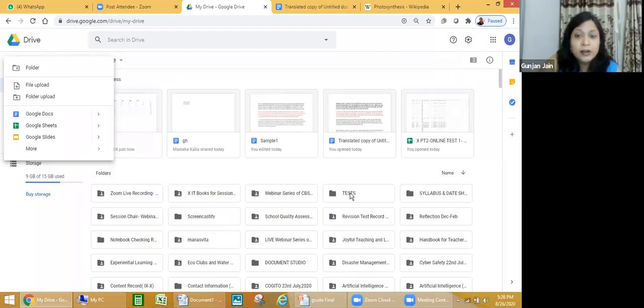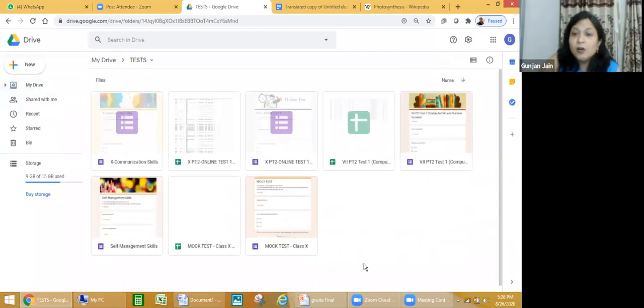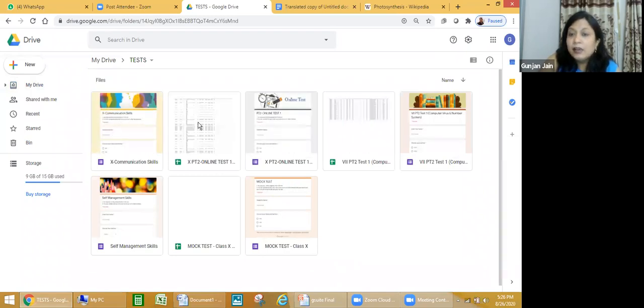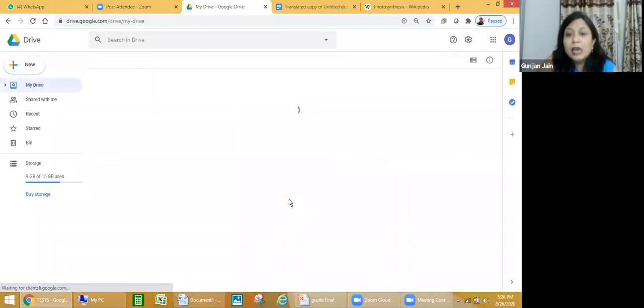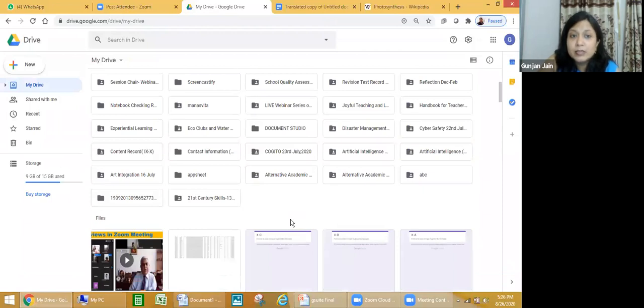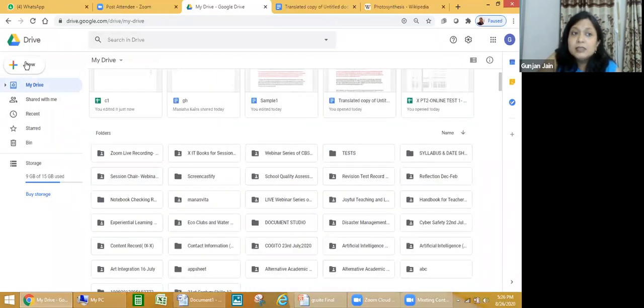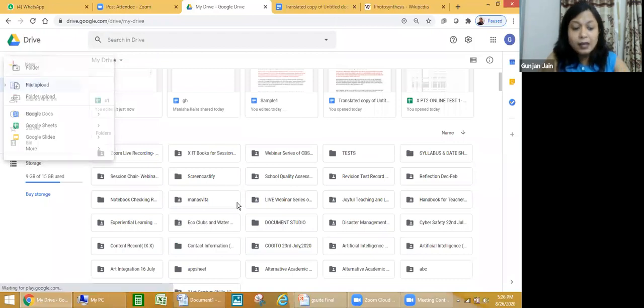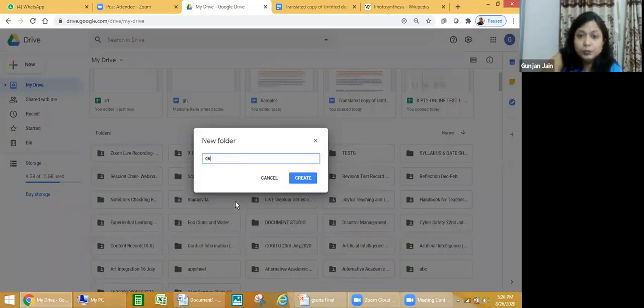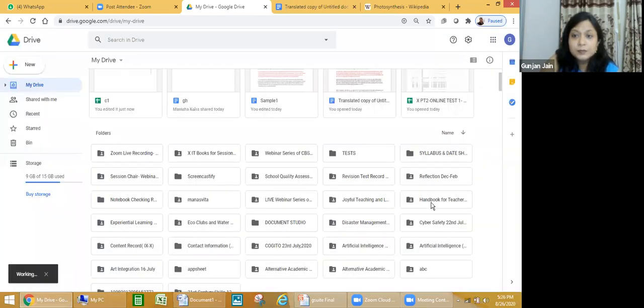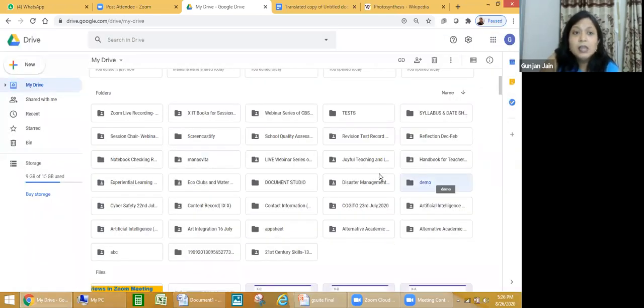This is a folder in my drive, which is called test. Now, all the tests which I have taken recently, you will find all the tests together. On the other hand, if I had created these tests separately by going into sheets, they would have been lying in my drive haphazardly, means they would not have been organized. But if I'm using drive, see, suppose I'm creating a new folder and I'm giving it a name demo. Now inside the demo folder, once it is created, it's working on it. See, now this folder is created.